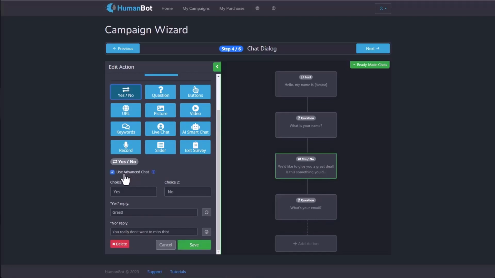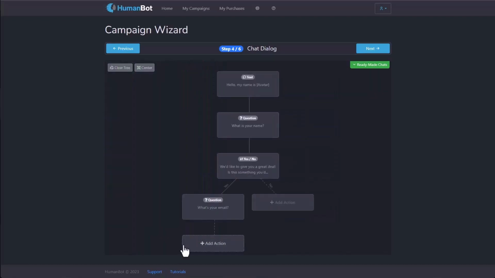So if I change this, I can remove these. And now you can see we actually have a branch. This path for the yes answer, this path for the no answer. So if they said yes, it'll ask them for their email. If they said no, we could perhaps offer them a URL that they can visit instead.